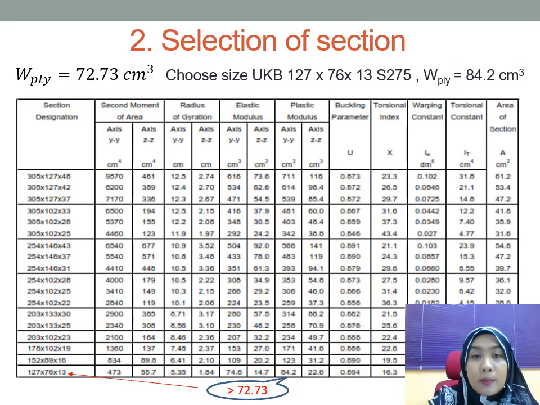So based on this appendix, we can choose the size. From the appendix, you can refer to here. We have section designation, and then you have second moment of area, radius of gyration, and elastic modulus, plastic modulus. So we are going to look into plastic modulus in y-axis. You need to choose the value that is greater than 72.73.